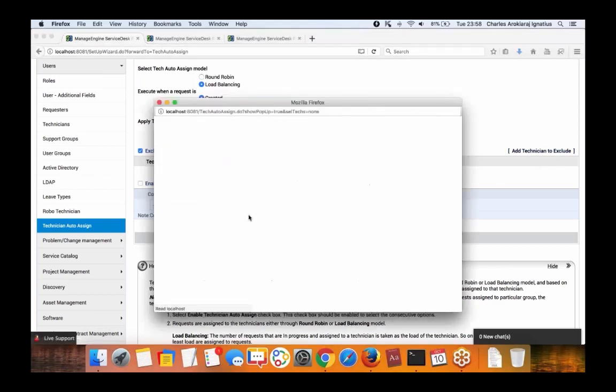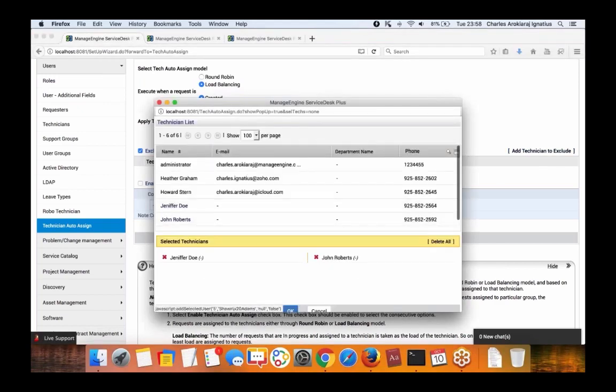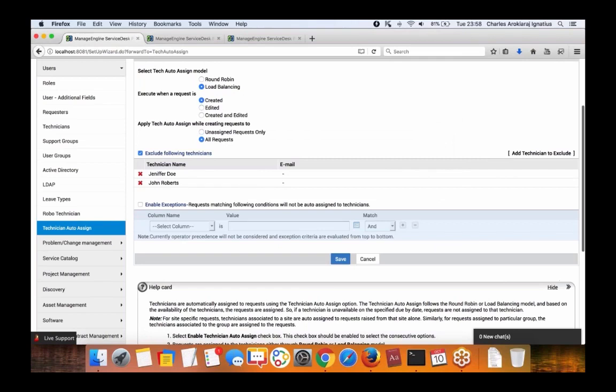So in that case, you can exclude them from the list. So technician auto assign will not assign cases to them. And the third option that is available is you can enable exceptions based on certain criteria. So these are the criteria available. So let me choose priority.